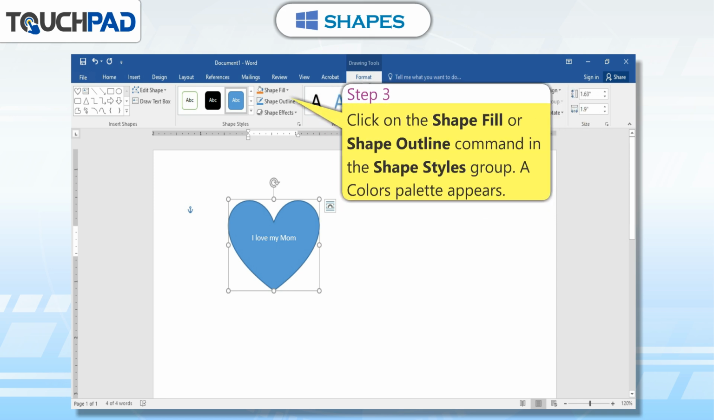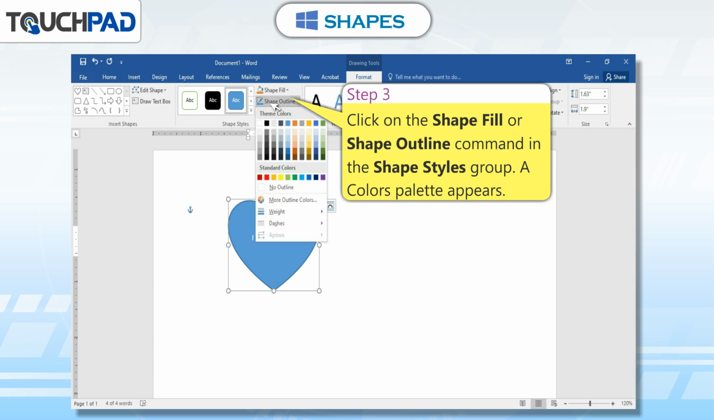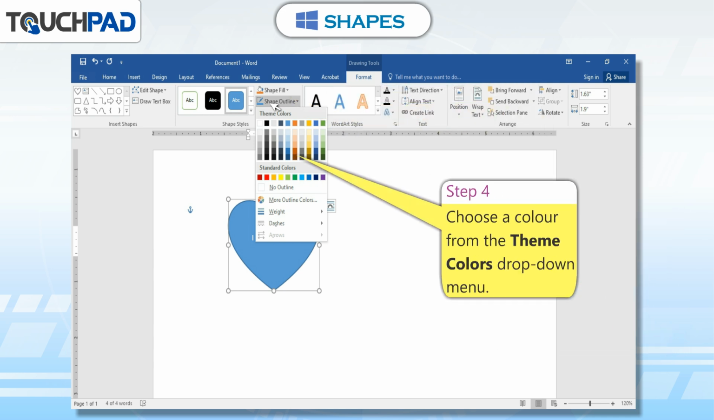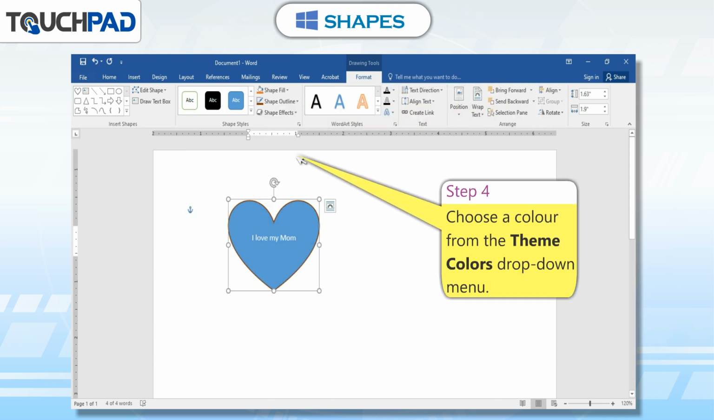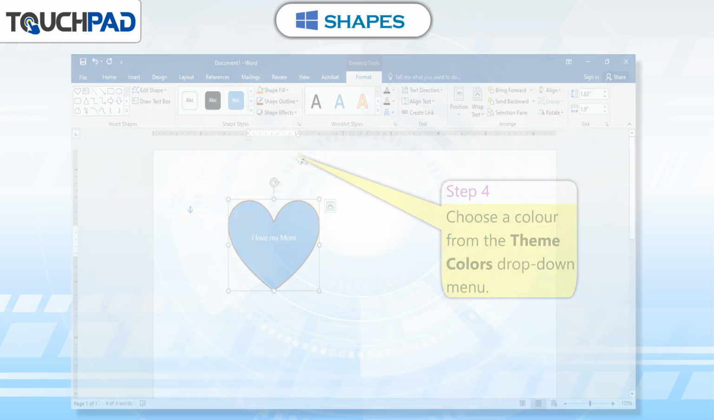Step 3. Click on the Shape Fill or Shape Outline command in the Shape Styles group. A colors palette appears. Step 4. Choose a color from the Theme Colors drop-down menu.